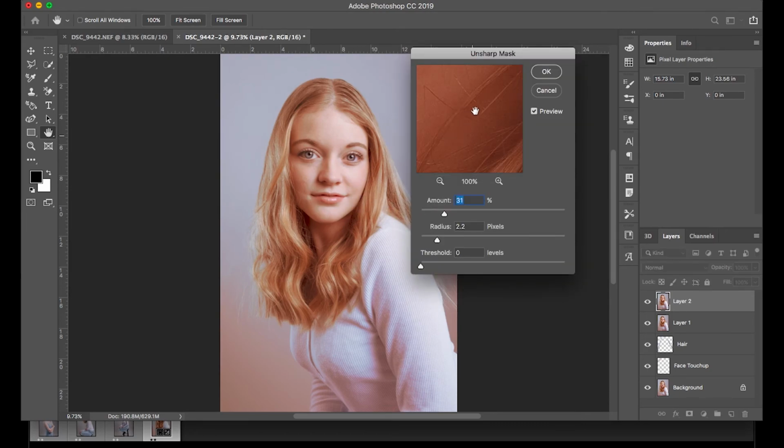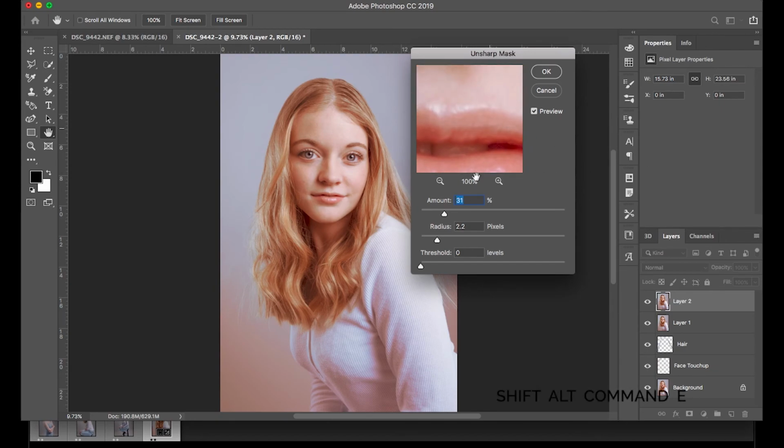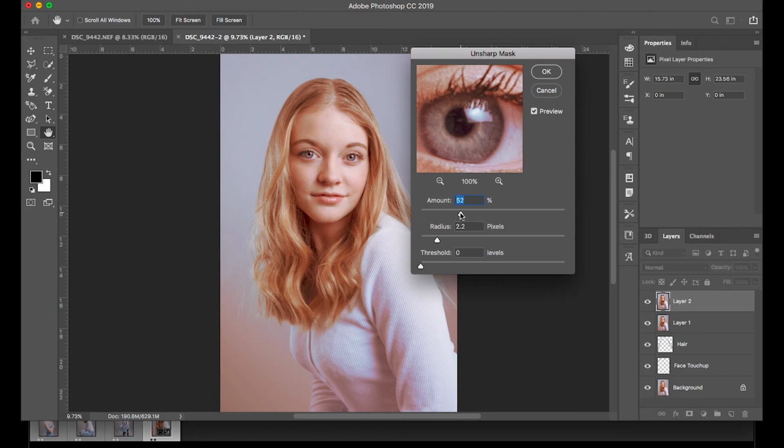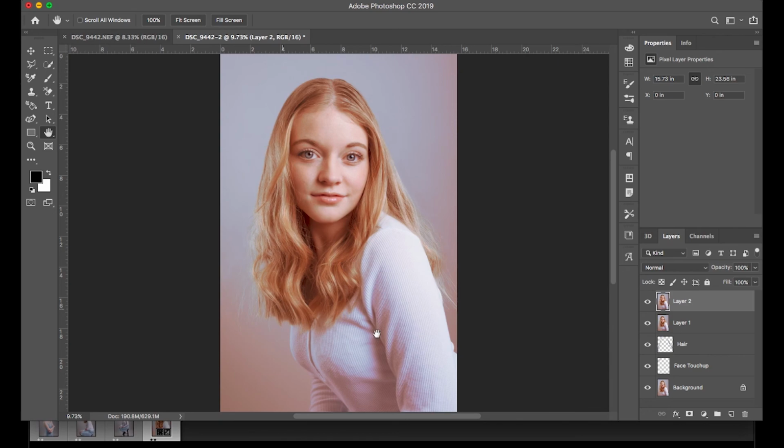So again, to make that layer, let's see, it's Shift Alt Command E. I'm so sorry, that is Shift Alt Command E. Okay, so on this, I went up to filter, and then to sharpen, and then to unsharp mask. And now I want to go up to the eye because that's the most important part of the image to be sharp. And just make sure I'm not going too far, but I want it sharp, definitely.